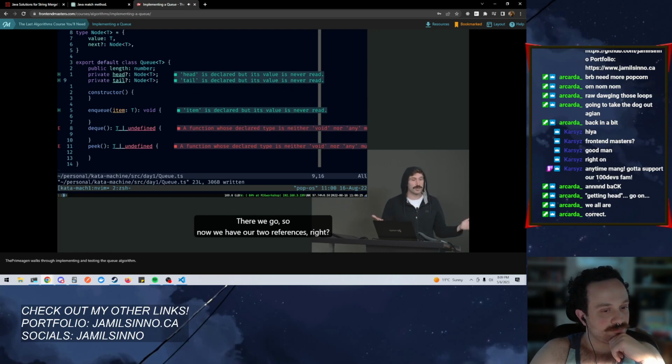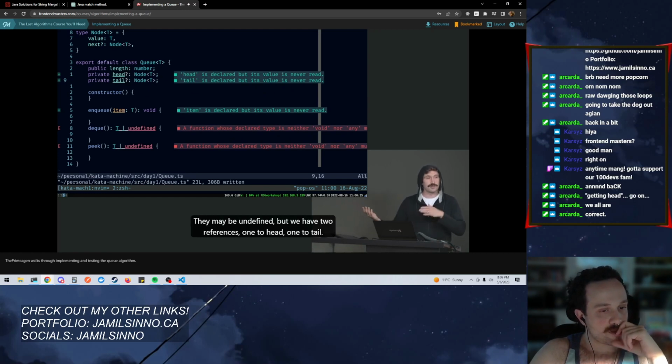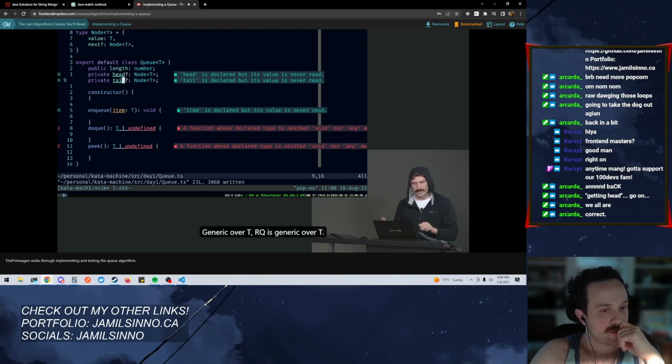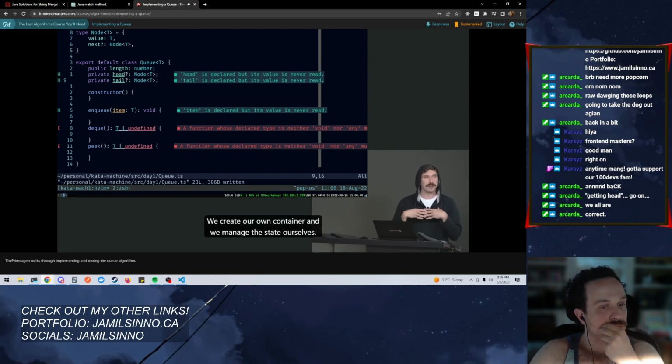So now we have our two references, right? They may be undefined, but we have two references, one to head, one to tail. They're of Node generic over T. Our queue is generic over T. That means we can pass in any value. We don't care what value you pass us. We create our own container, and we manage the state ourselves.